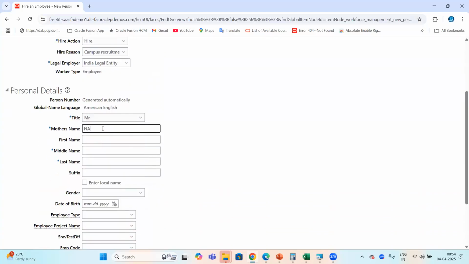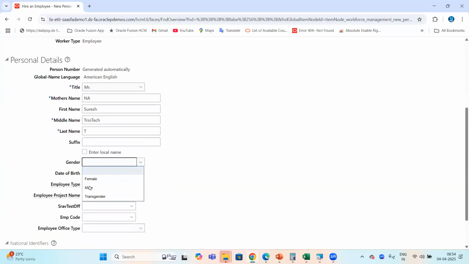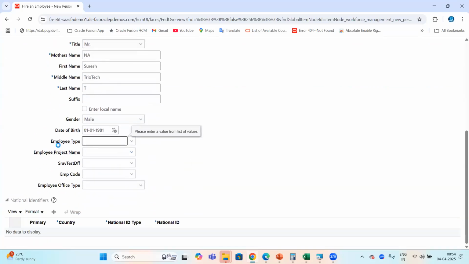So I am giving something like Suresh, Priotech, then a middle name, something I am giving. As of now I'm giving some random information, but in real time the HRs will give the employees' data accordingly. Then gender, date of birth. Okay, then these details I'm not filling, the DFF someone created.